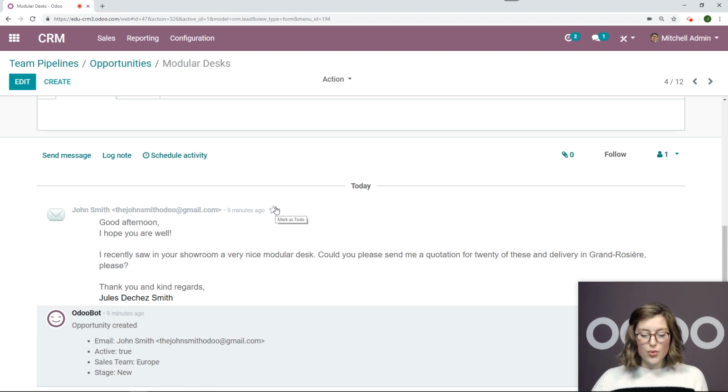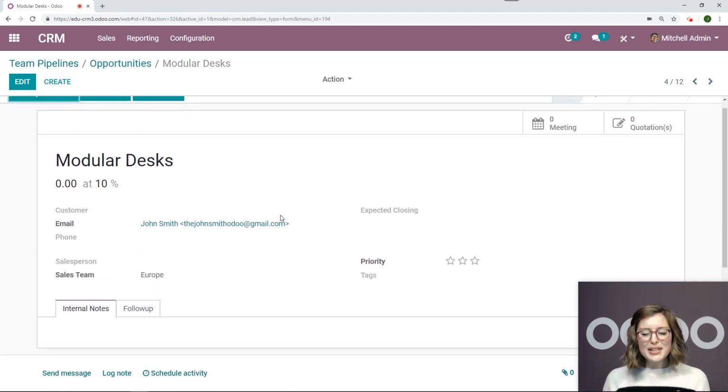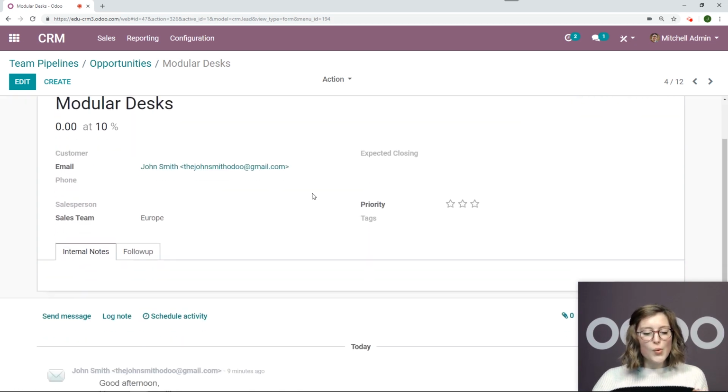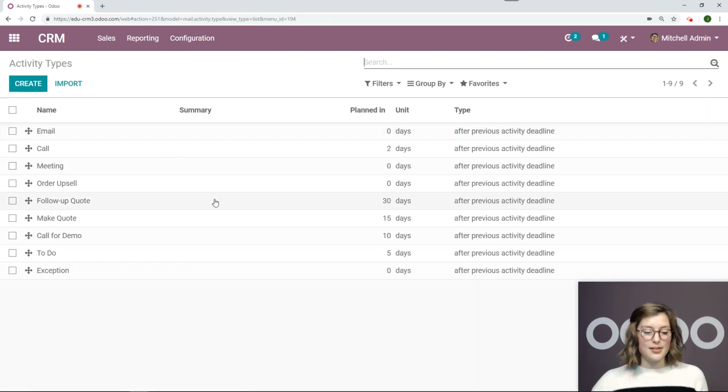So that's really cool, super convenient for you and your customer. So now let's nurture this opportunity, okay? So what we'll want to do is not only schedule an activity to remind ourselves to contact them and be sure that they have everything that they need, but I want to go even further.